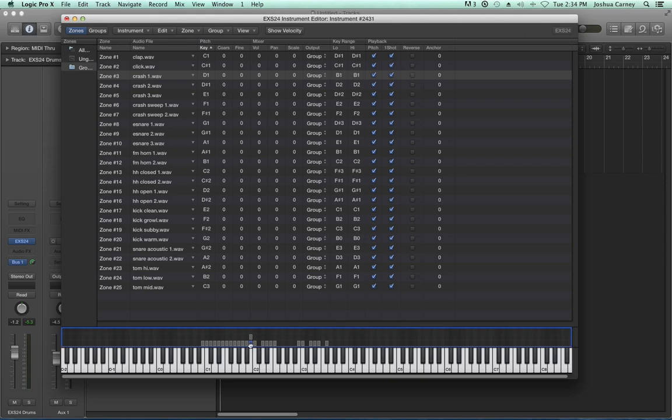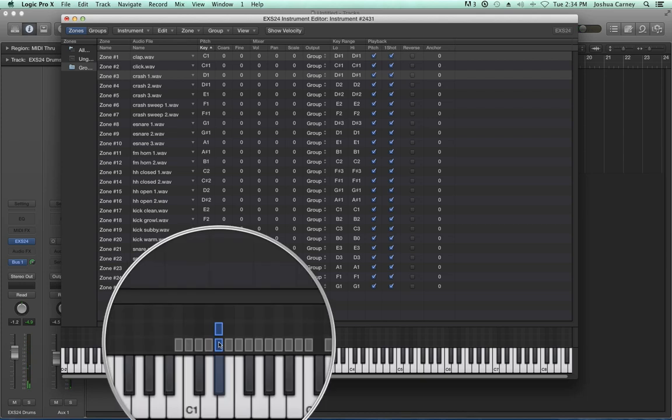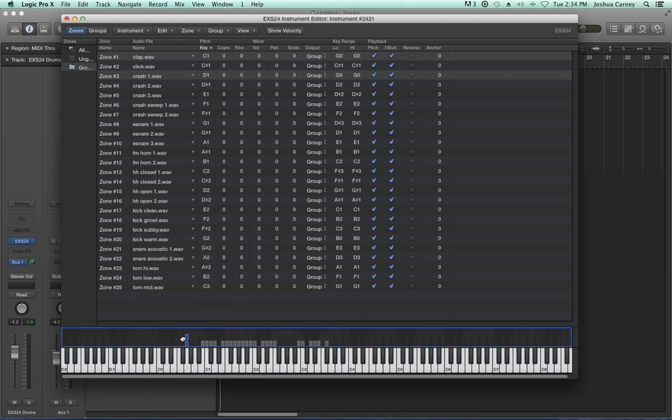As I pull this closer to its root key, and you'll hear the clap in there because I've doubled up 2 notes on 1 key. But the further down you move it, the lower tuned it's going to be. And the higher up you move it, the higher tuned it's going to be.